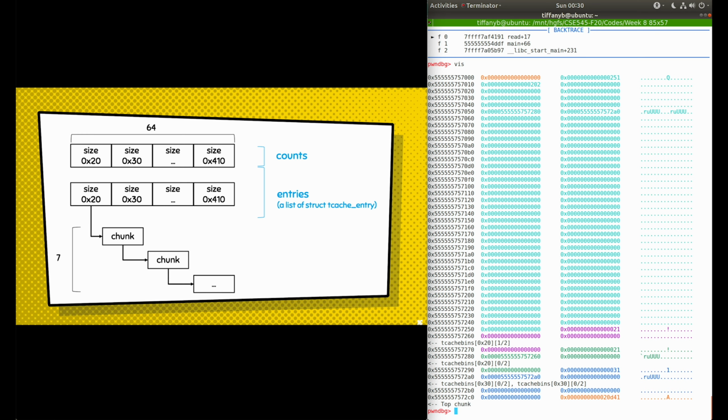Therefore, in design, Tcache has only 64 entries. And also for each Tcache bin, the chain of the Tcache chunks with the same size will only have 7 chunks at most. In our future videos, I will talk about the scenario when Tcache is full. And in such case, when Tcache is full, the free chunks will go to other bins.